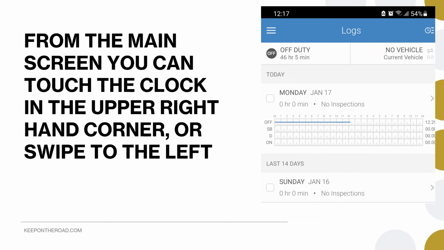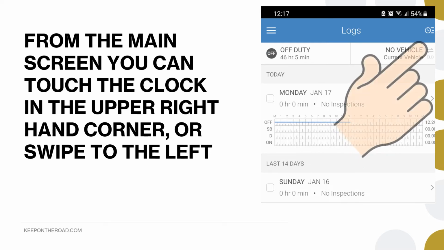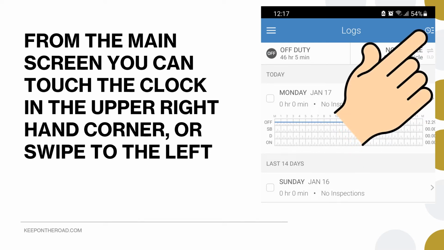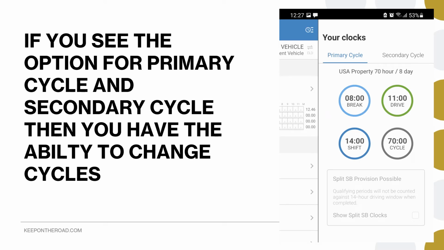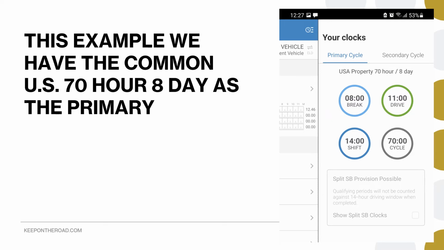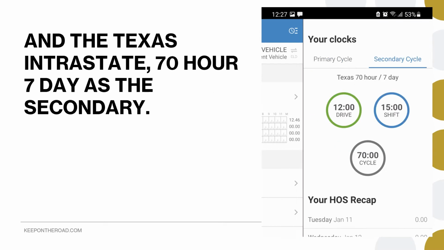To check your hours without switching cycle, you can simply touch your clocks in the upper right hand corner or swipe left. From this screen, you will see both your primary and secondary cycle if they are available. Here, my primary cycle is the U.S. property 70-hour 8-day. My secondary cycle is the Texas intrastate 70-hour 7-day. And you can see the difference in the clocks.